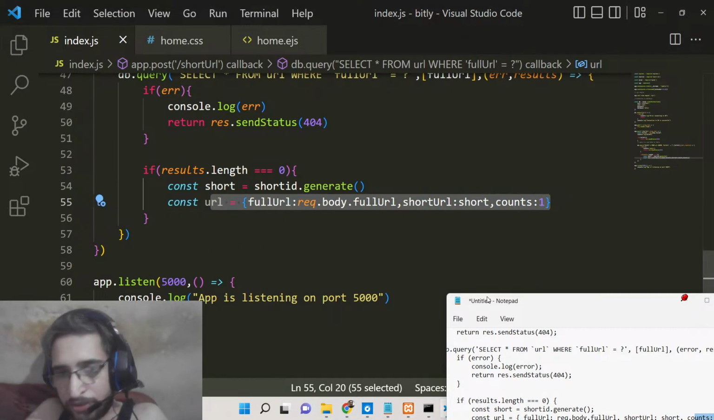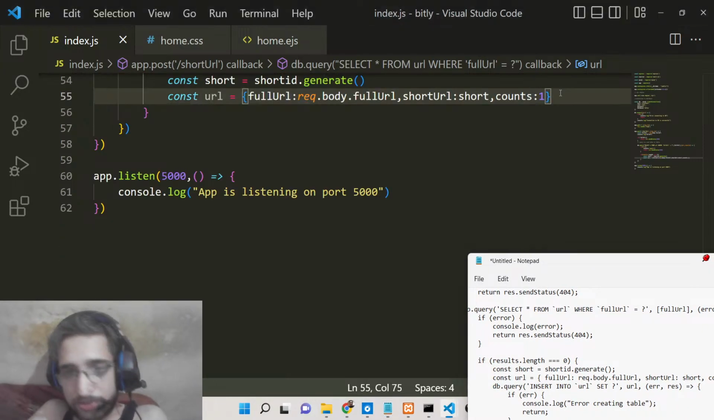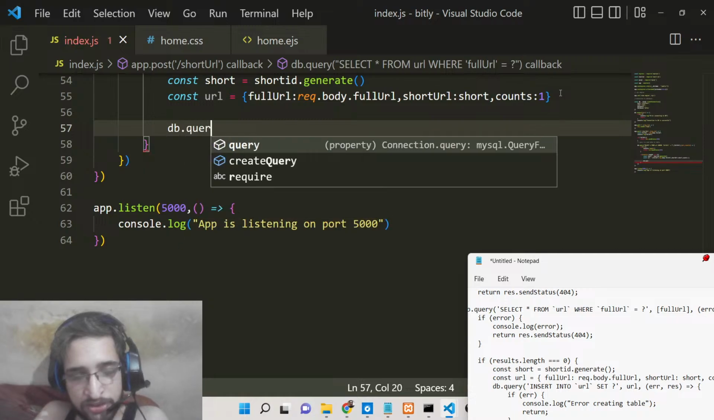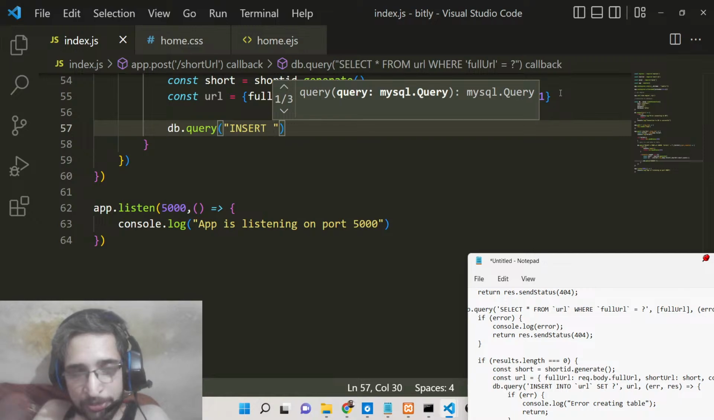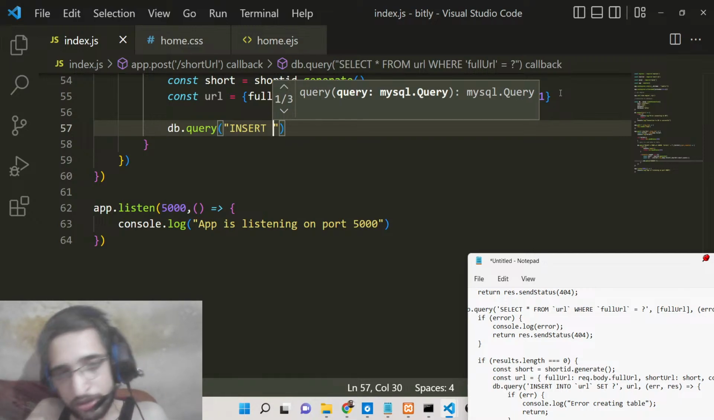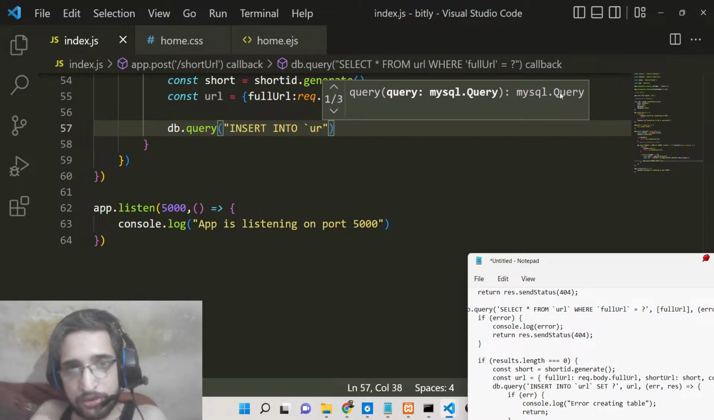So now, guys, we need to insert this object inside the table. It's very easy, we can simply use this query parameter again. Now this will be the insert query. Insert simply means to insert something into the table. So insert into, followed by the table name, which is URL.